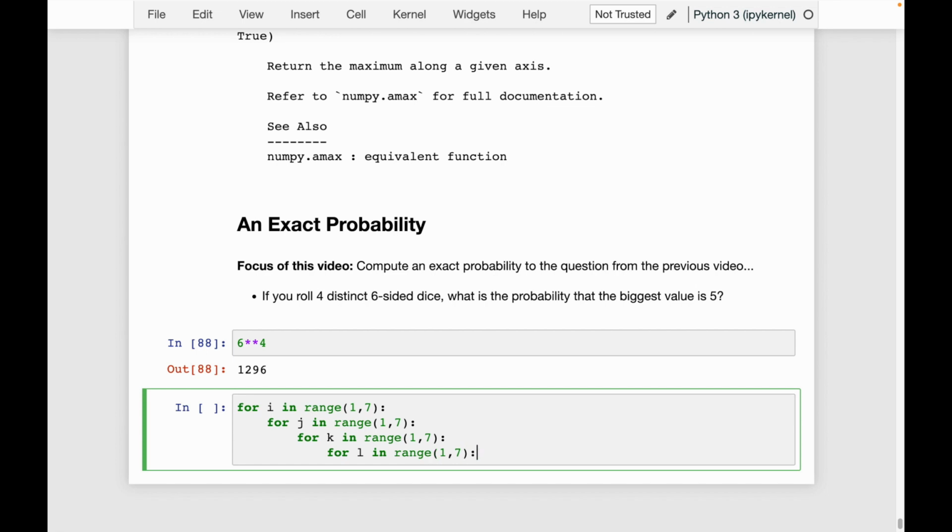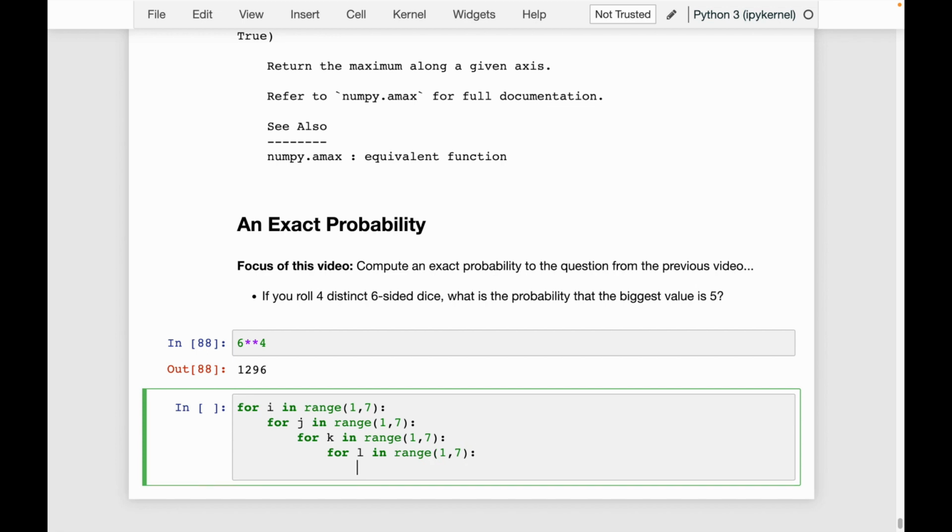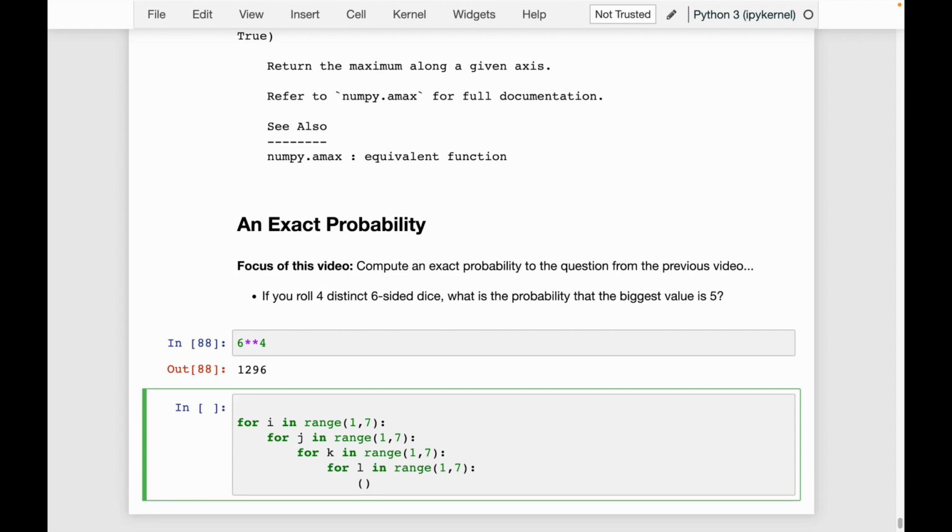Already alarm bells should be going off: look how much I've repeated myself. So this certainly is not DRY code, and I should be thinking, okay, there has to be a better way to do this. And certainly we will see there is a better way, but just for the sake of finishing this argument, I'm going to create a blank list called all_dice, an empty list.